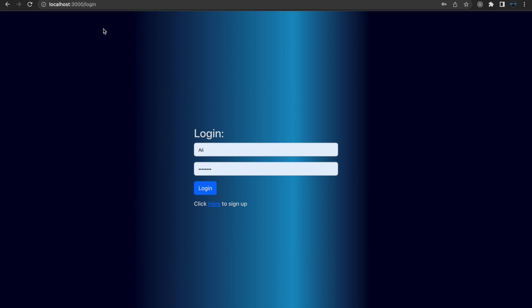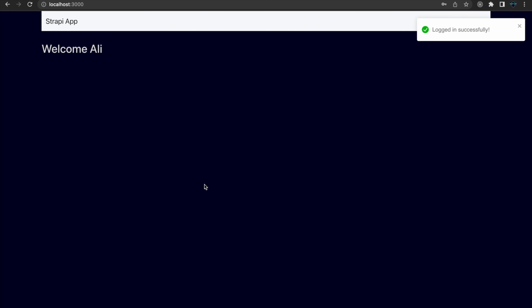For example, if you try to access that page from the top URL, just removing this login and hitting enter, it will redirect you to the login page. And this credential is already stored in the database. If we try to log in, it will redirect us, and you can also see a toast notification confirming that you are logged in successfully, and it will display your name on the home page.